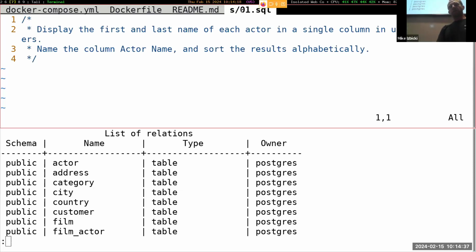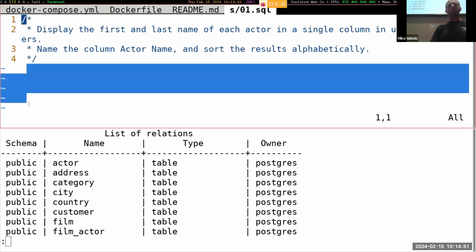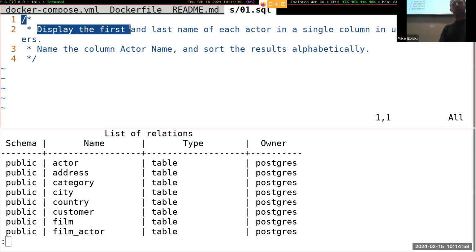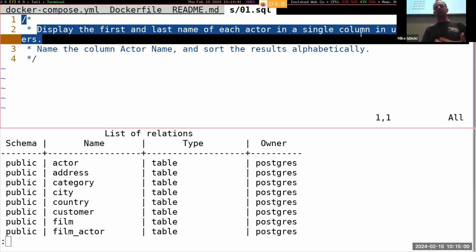And again, what this file is, is one of our problems stored in this SQL folder. What you have to do in the homework assignment is open up all of these problems and write an appropriate SQL command right here that answers the problem up here. So let's do that now. This problem says display the first and last name of each actor in a single column in uppercase letters.